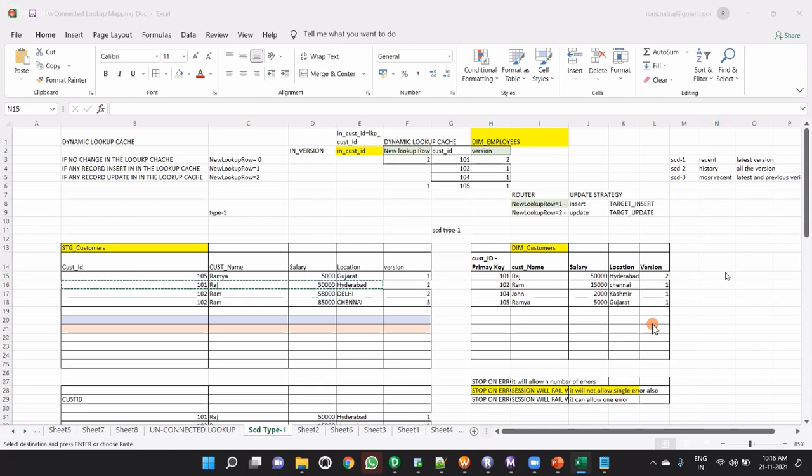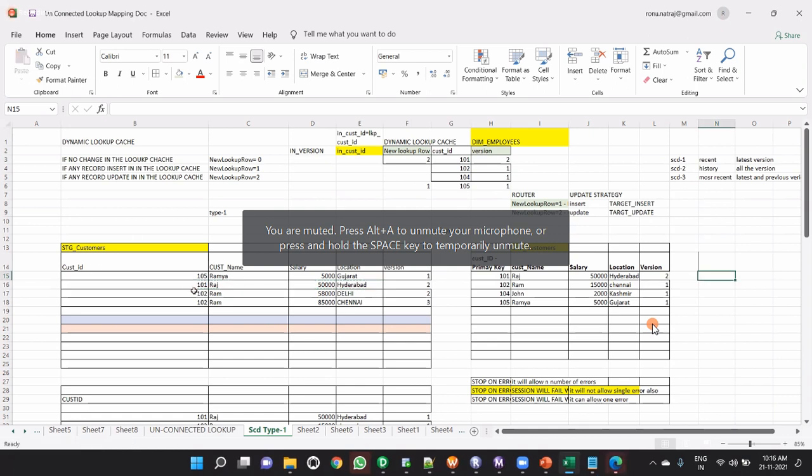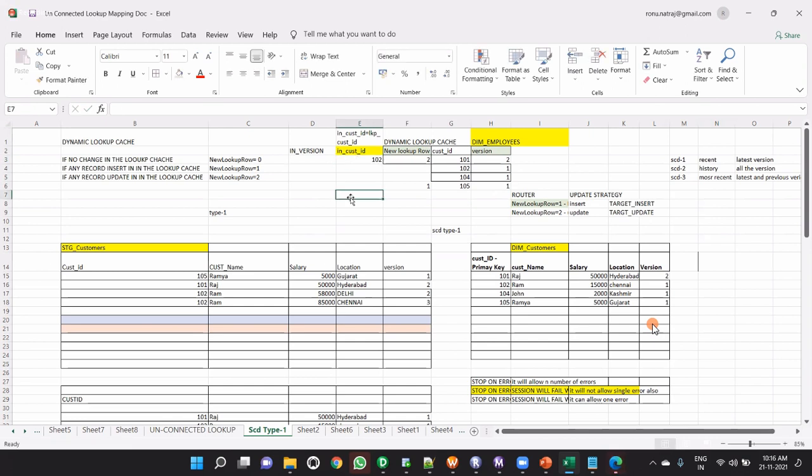Next. 102 will go here. Does 102 exist in my lookup cache? Yes. If 102 exists in my lookup cache, now what will happen? 102 will update the cache. What is the version here for this record? 2. Then whenever an update has happened in the lookup, what is my new lookup row? 2. 2 means this record will pass now. This 102 record with version 2 will pass. Then what will happen? First the version will update for RAM, and the other things will go from 0.